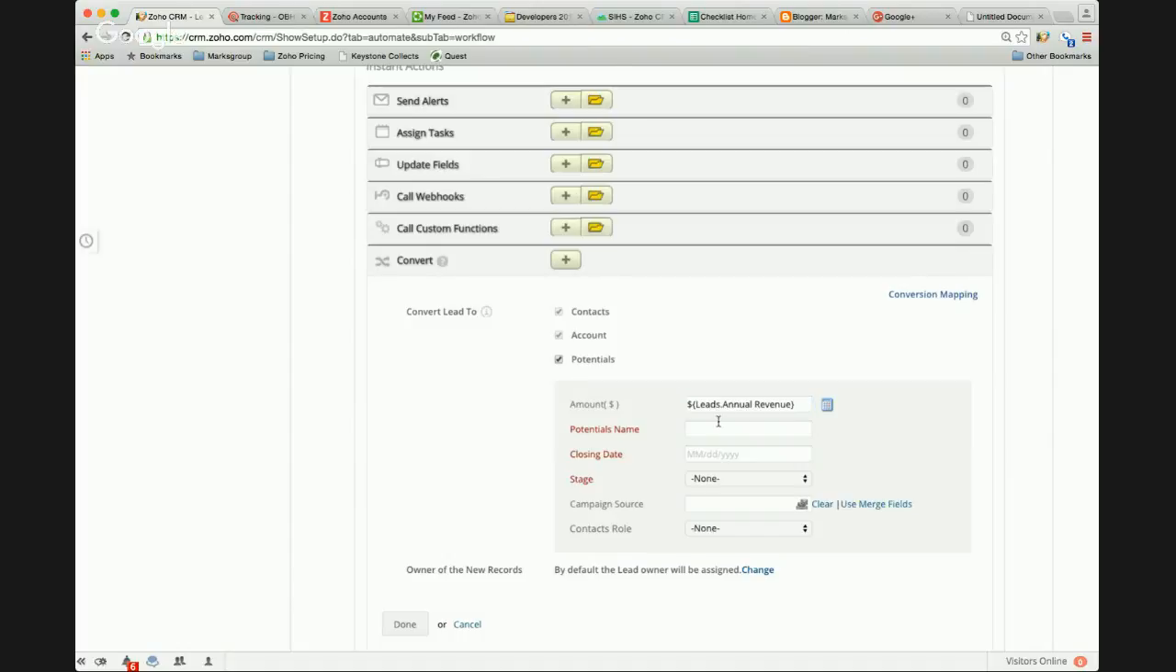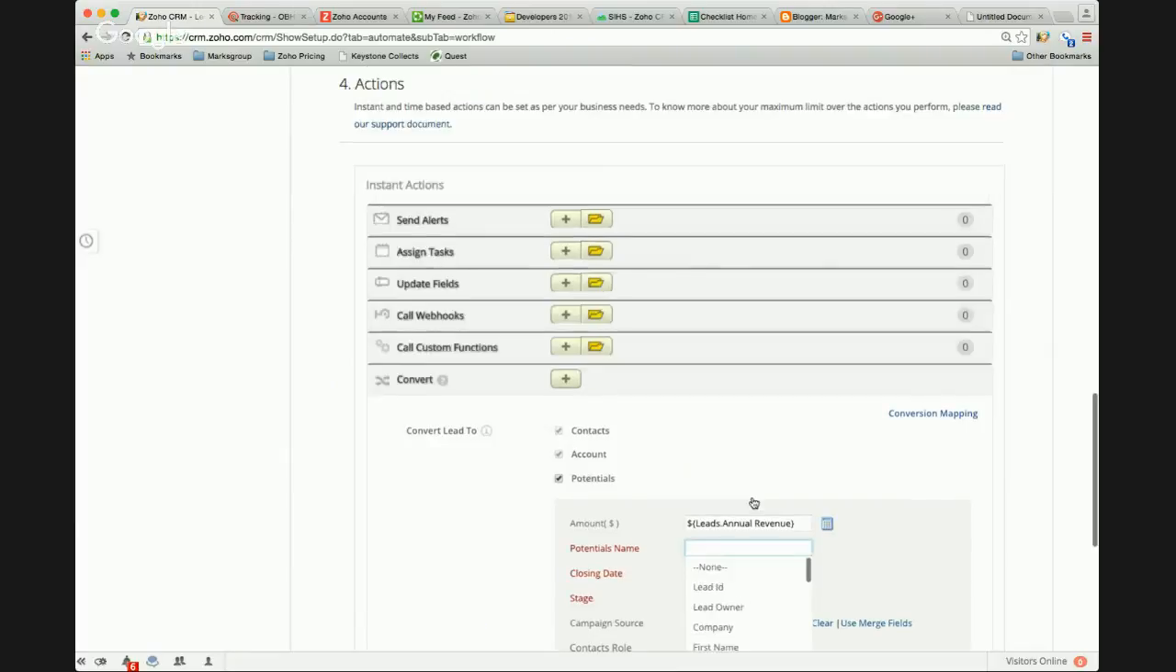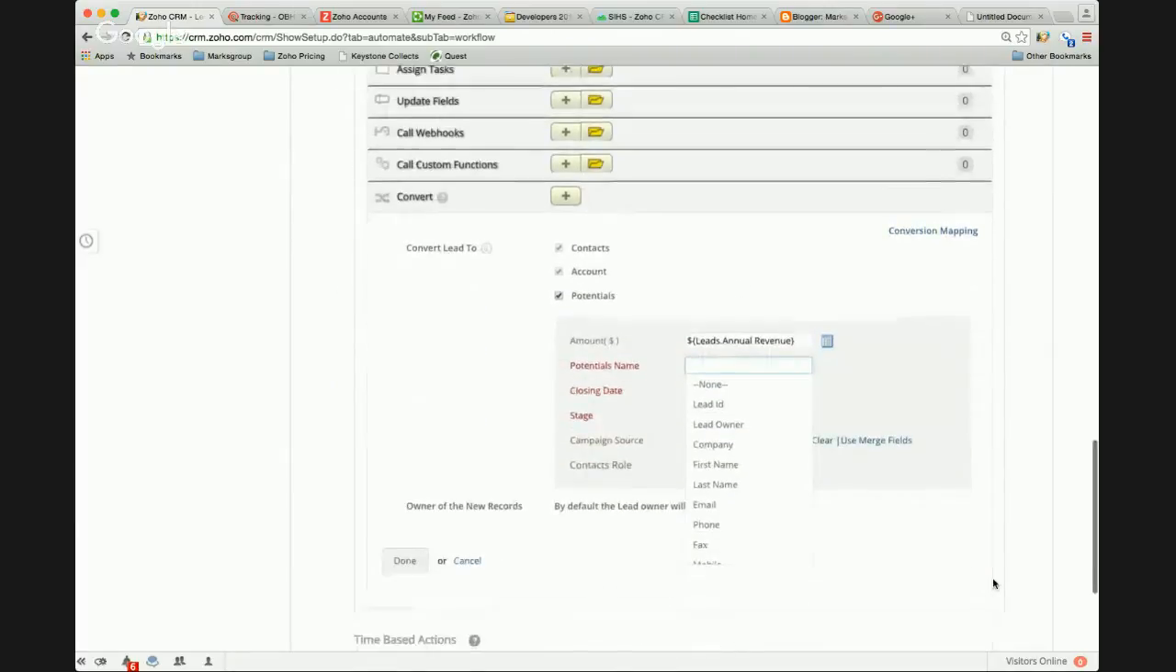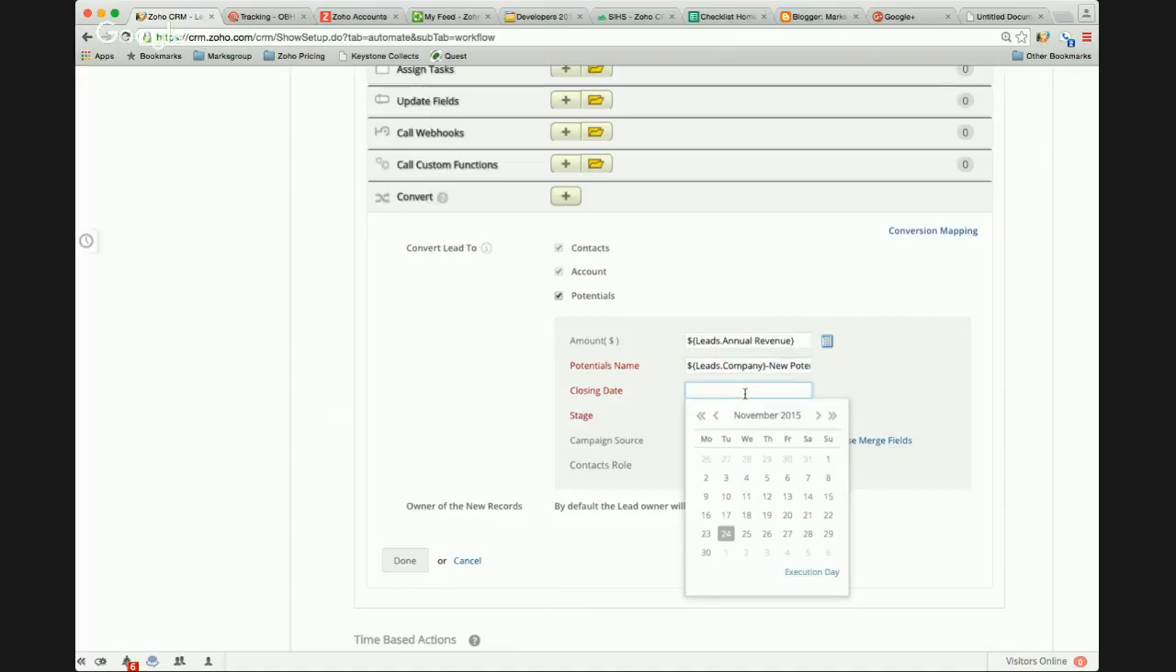So I can go ahead and just pick that annual revenue, and then you can see what that looks like. That's just going to be a merge field, and it's going to be pulled in from the record. I can set the potential name. So again, that's going to be pulled in from the record. I can just set it to the company name dash new potential. Or I can just type in something there, but it's good to have it tied to the company name. Closing date.